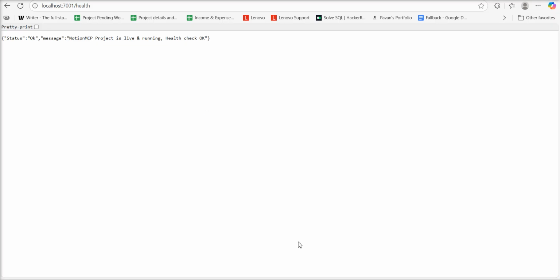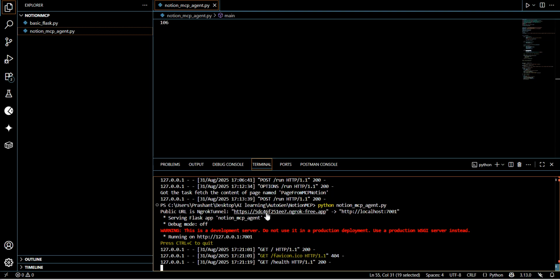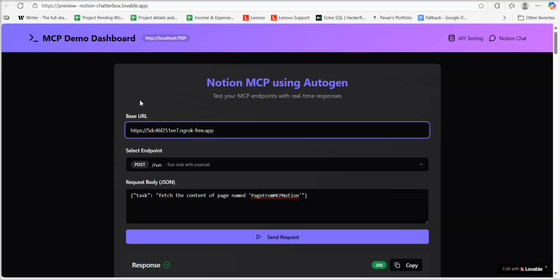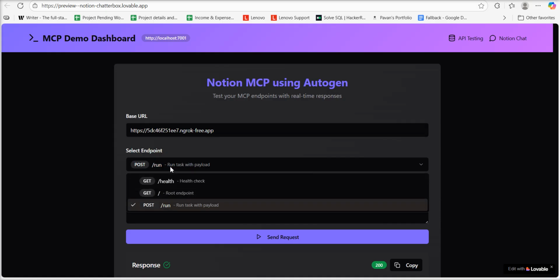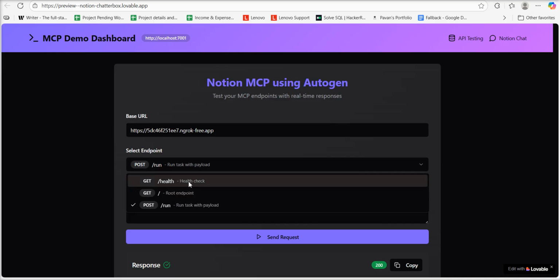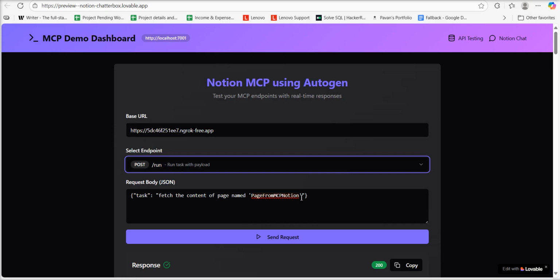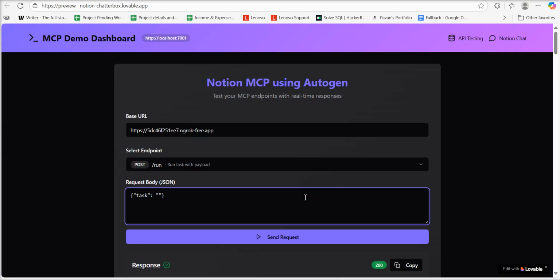I'll copy my latest public URL and put it in my front end. So here I have entered my base URL. These are the endpoints as I showed you just now in localhost, the root endpoint as well as the health check endpoint, and the third endpoint is my run endpoint, where I have to give my task for my team, and accordingly the team, based on the task given, will make use of Notion's MCP server and execute that particular task in Notion.